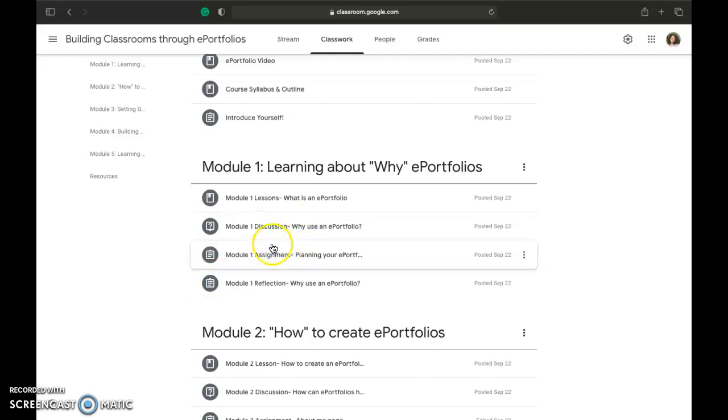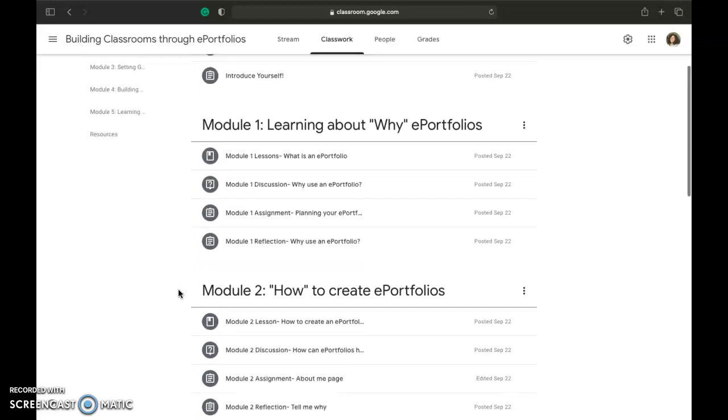Then they have a discussion post to explain why they would use an ePortfolio and how it would be beneficial to them. Then they have their first assignment, which will be the planning stages of the ePortfolio. And then they have a reflection where they must respond to 2 other classmates and have that back and forth and reflect on what they learned in this first module.